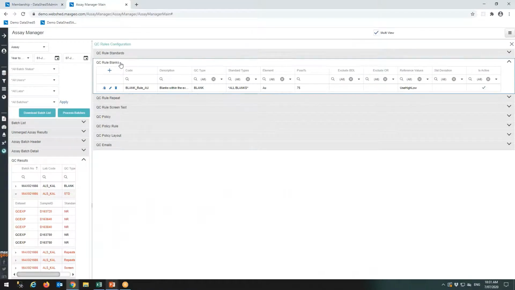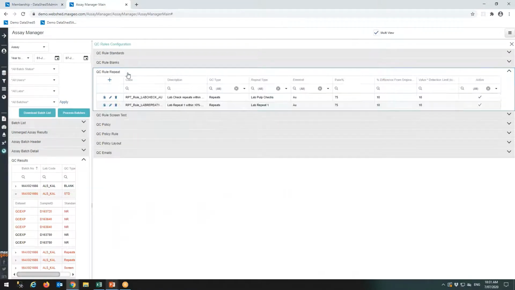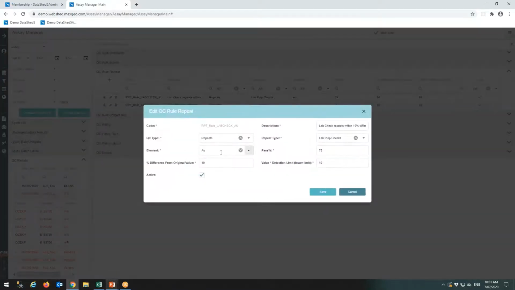So that's the blanks rule. When we've got our repeats, we've got two default repeat rules set up for our standard QC policy. For your repeats rules, this one's checking that the lab check repeats are within 10% difference from the original value. So how is this configured?